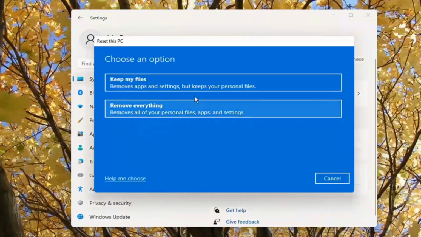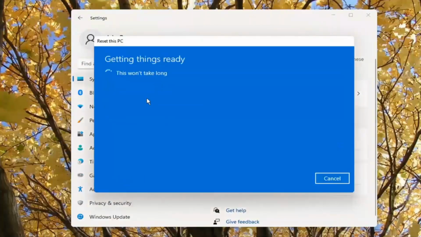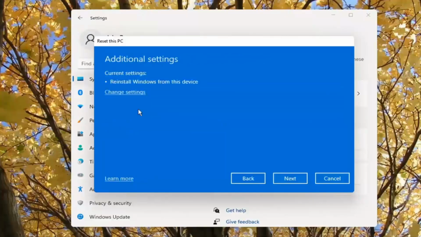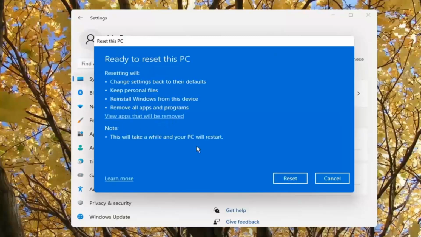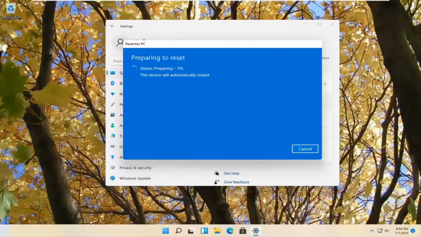It looks like I accidentally closed out of there, so I'm just going to go back to exactly where we were, and we're going to proceed with the reset here and select Reset.